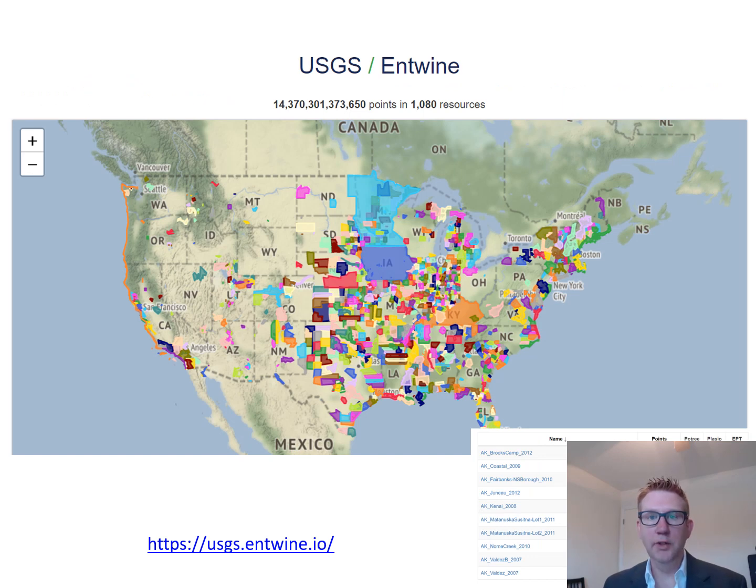Another really nice visualization and distribution network is the USGS Entwine repository. Not everything is available here, but a lot of stuff is available here. This is a web page you can go to, usgs.entwine.io. It's browsable. It reminds me of the SRTM tile grabber, a really super easy, no nonsense, I just need some LiDAR data, give it to me kind of a website. So I would encourage you to use this as well.